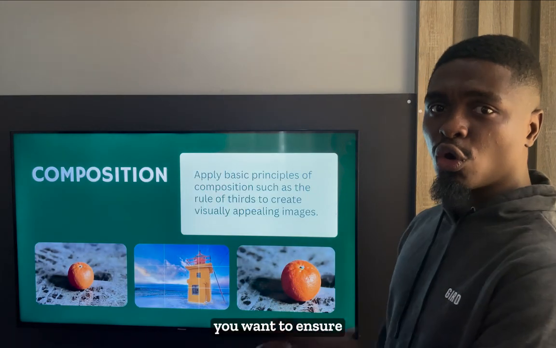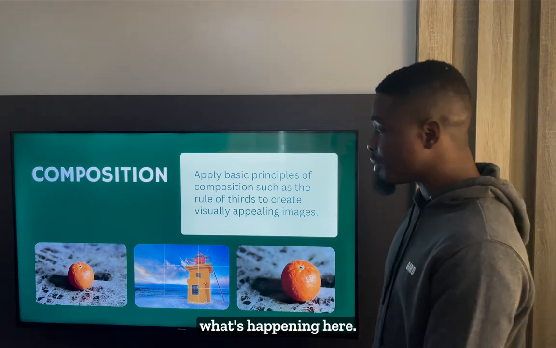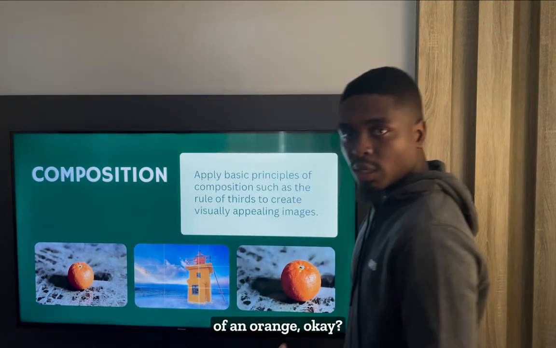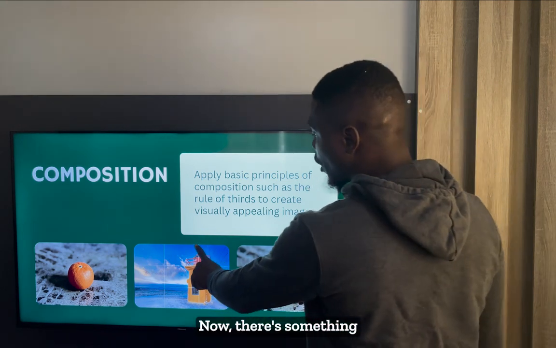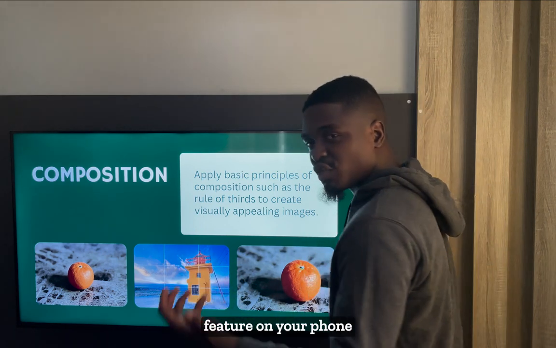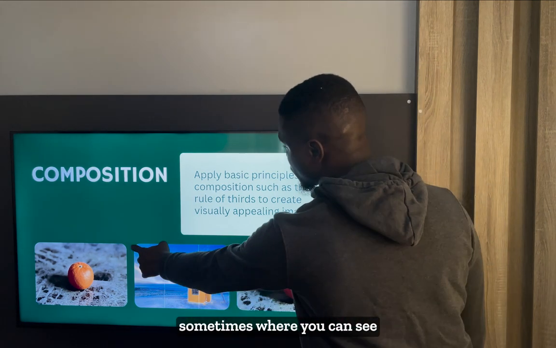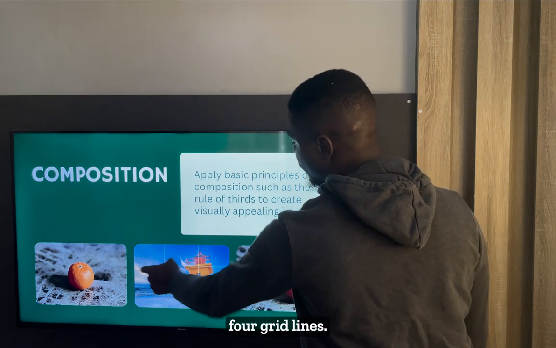Another thing you want to look out for is composition. It's another important element. Now, let me show you what's happening here. So this is a picture of an orange. It's right in the middle of the frame. Now, there's something that photographers call the rule of thirds. Typically, you have this feature on your phone sometimes where you turn on your grids and you can see 4 grid lines.